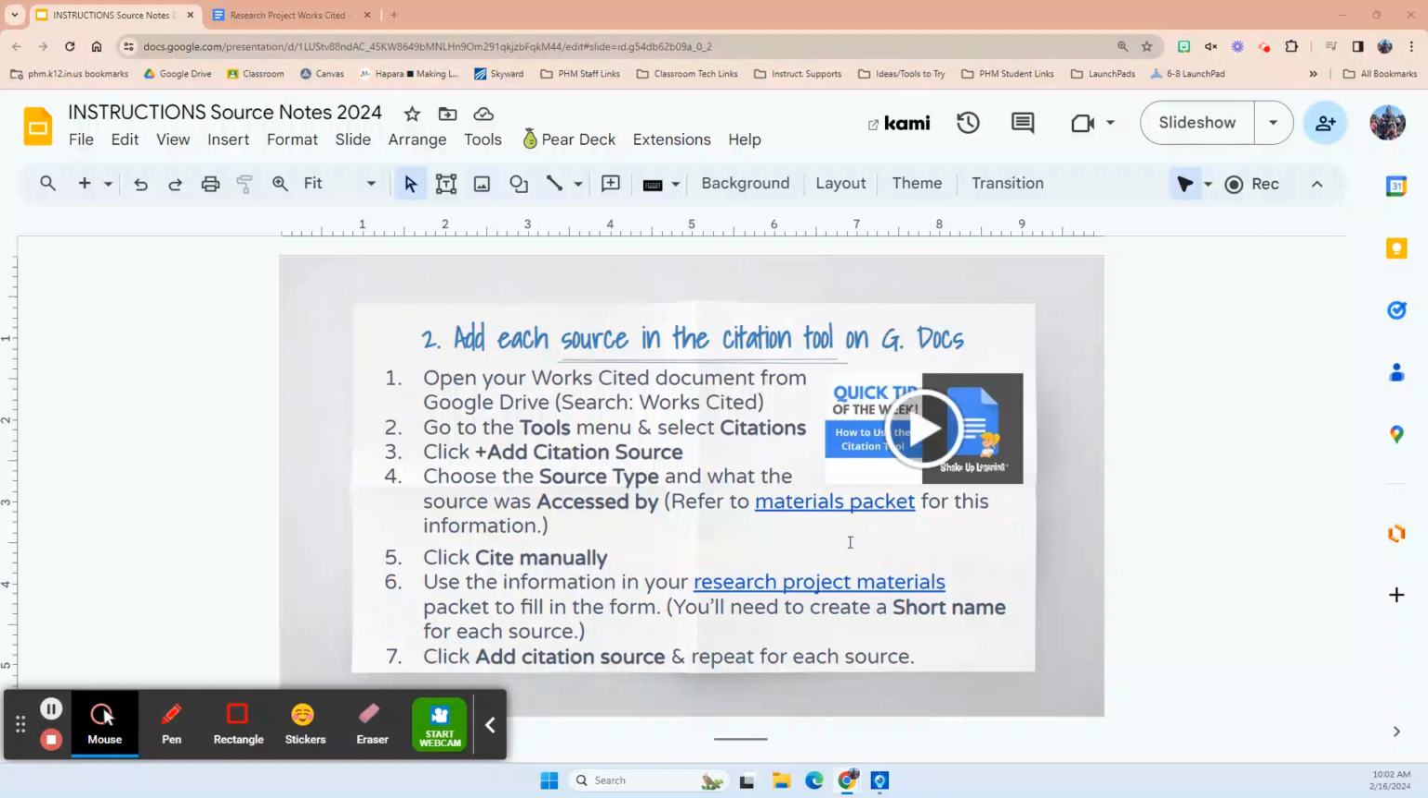Okay, the next step in creating your works cited is going to be working in the document that you created and opened from your email. If you've closed that document for any reason, the easiest way to find it is to go to your Google Drive and search works cited. And you'll find all of the written instructions for what I'm telling you to do in this video on the third slide of the source notes instructions slides that are on the assignment page in Canvas.